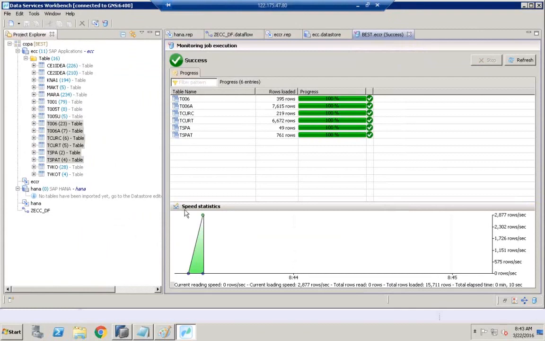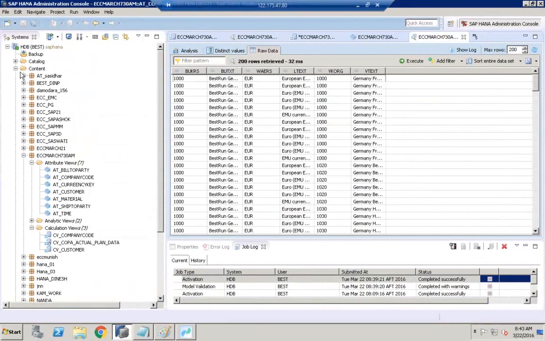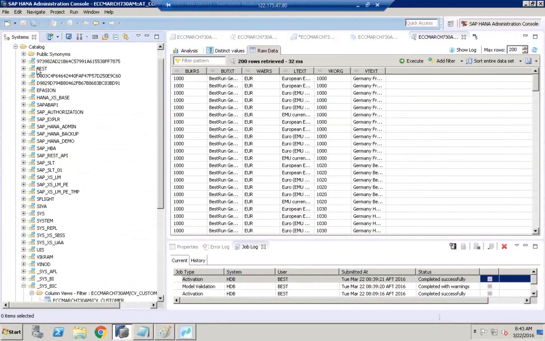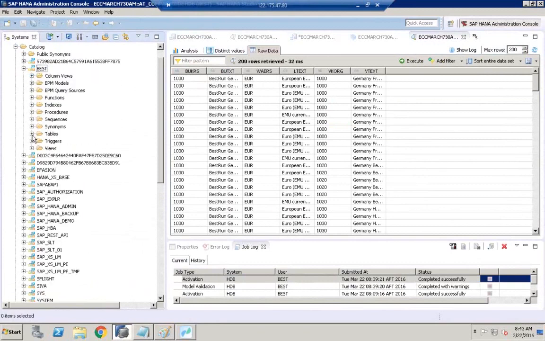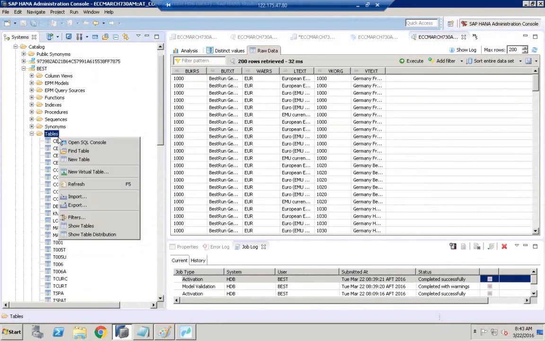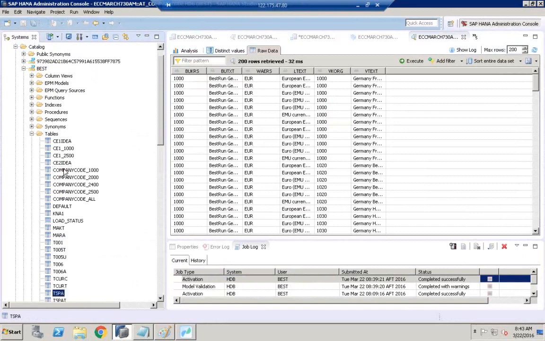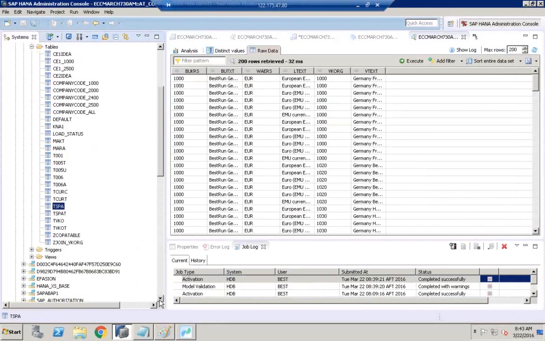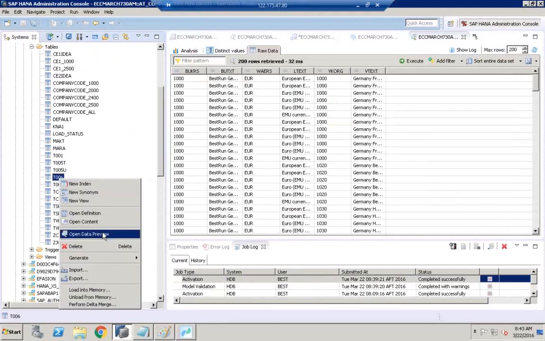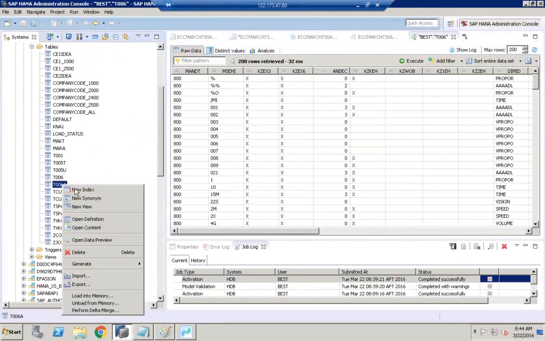So now I got all these tables. I'll go to HANA. Now I'll go to the content, I'll go to the schema, I'll expand the tables. Now here you can see these tables. I click on tables, refresh. You can see TSPA, TSPAT, TCURC, TCURT, T006A. And I click data preview. So here we can see.